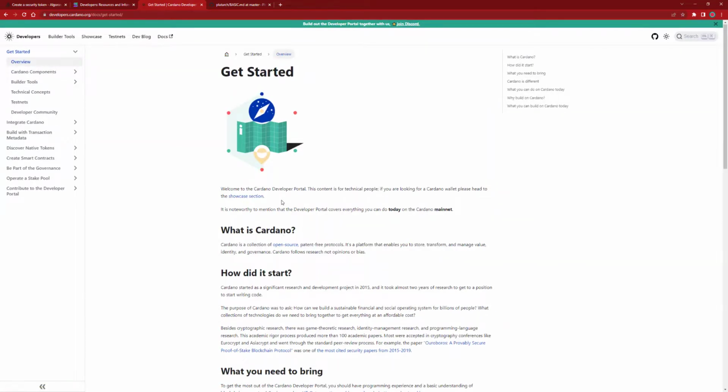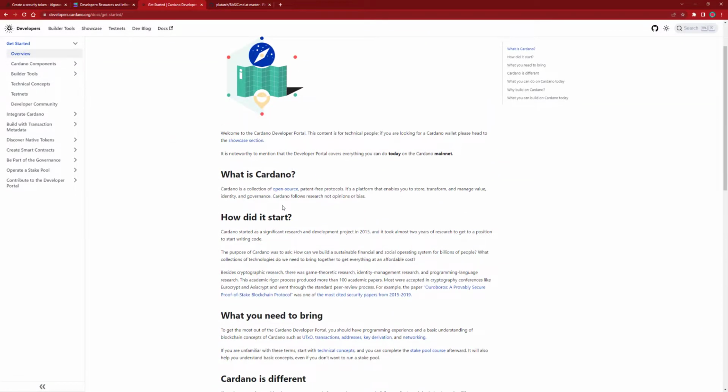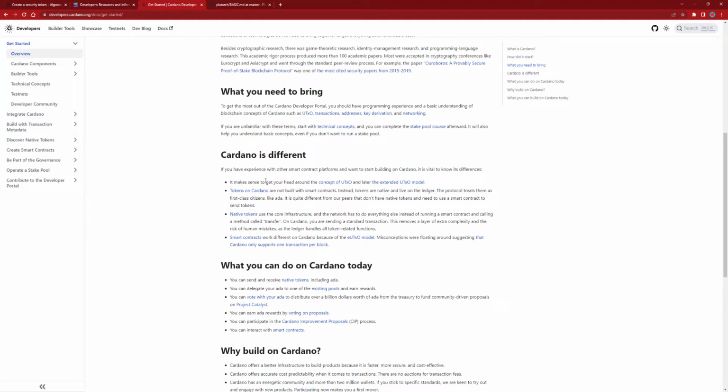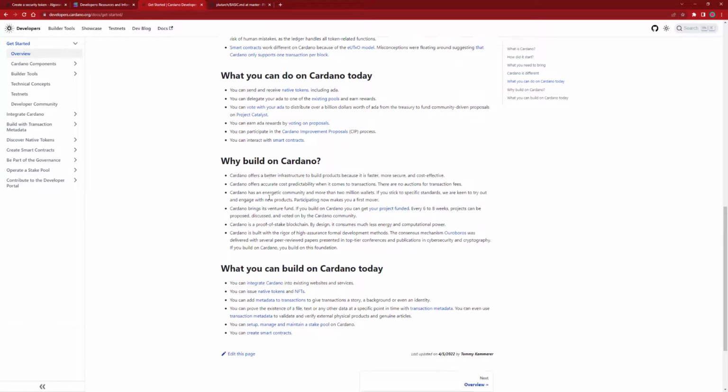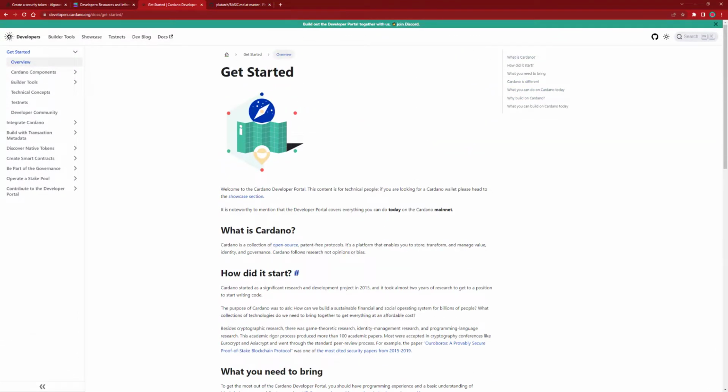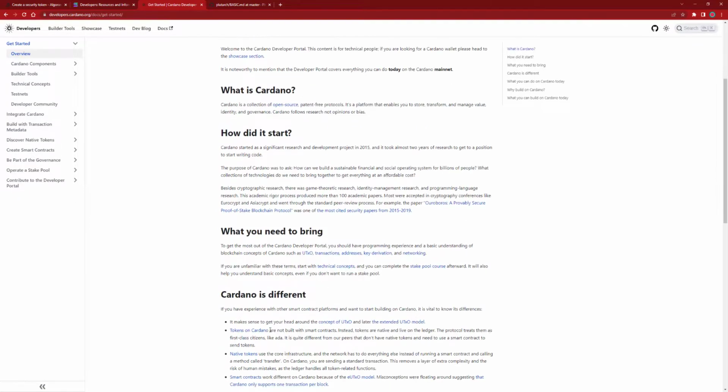Get started. Okay, this is similar to Algorand, which is like, you know, the basics of a blockchain. What is Cardano? How did it start? To get the most. Okay, good. I like this. Nice and gentle. Why build? Okay, good. I like that. For people coming from other programming backgrounds but who aren't familiar with crypto. I guess it doesn't have the what is a blockchain section that Algorand had. So that's probably the only thing. But otherwise, it's good.